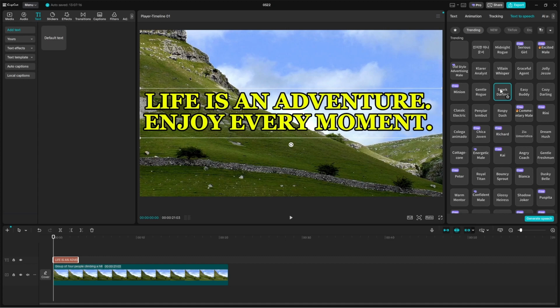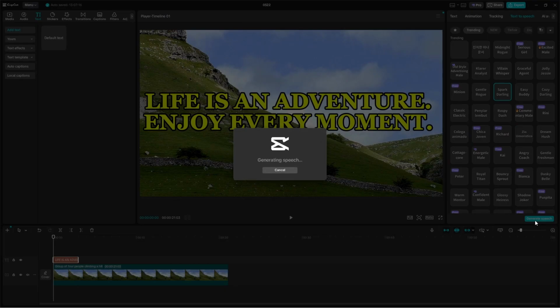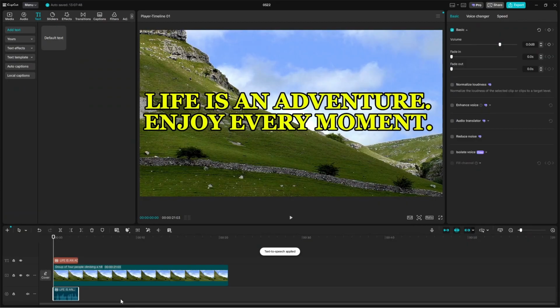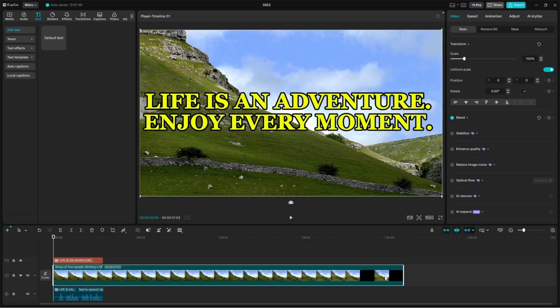that fits your project. Once you have selected the voice you want to use, click on Generate Speech in the bottom right corner. CapCut will begin processing the text and generating the speech audio track based on the selected voice. Wait a few moments while the generation process finishes and the audio is added to your timeline.